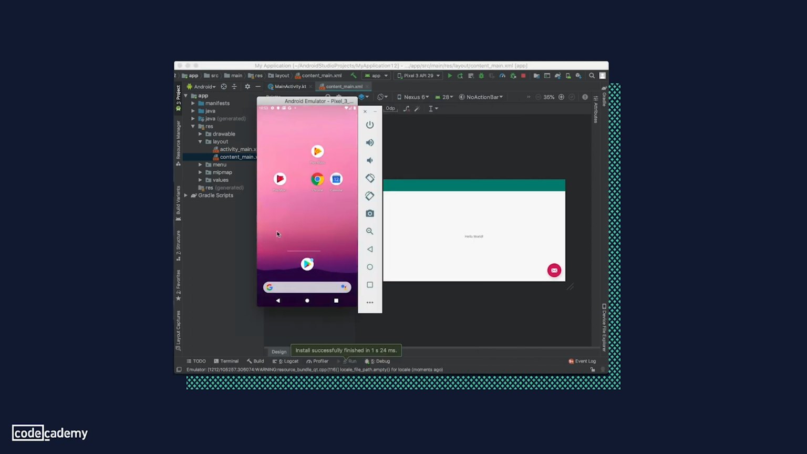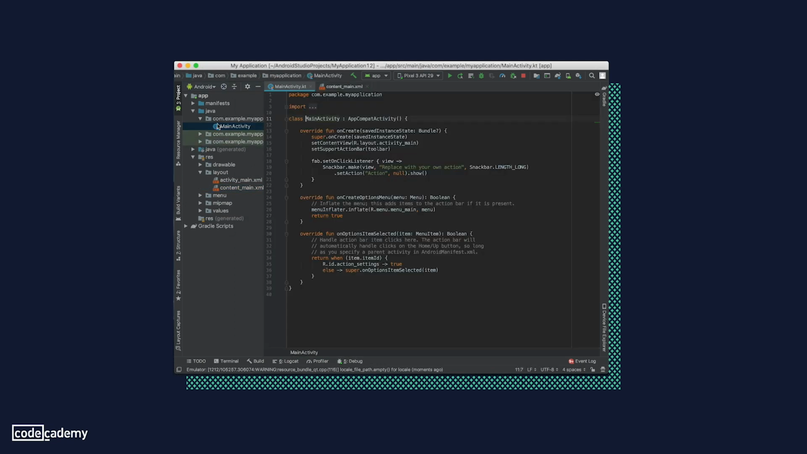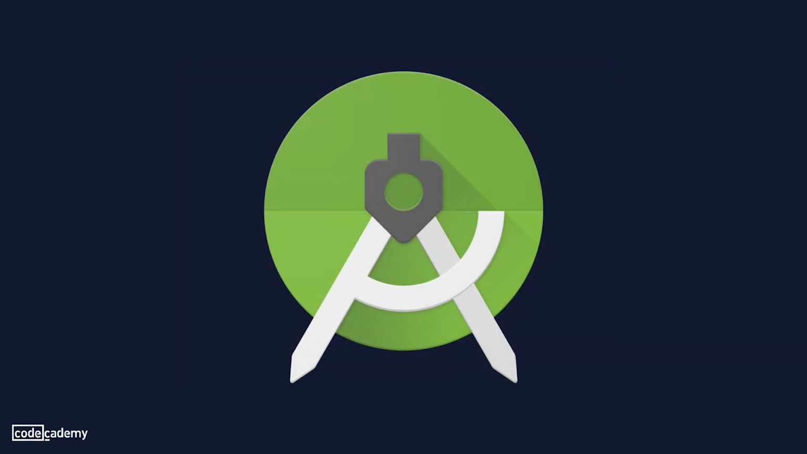It also has the ability to load up our app on a real Android device and package our app for deployment to the Google Play Store. Using Android Studio in combination with the Android SDK makes creating Android apps as easy as possible and takes a lot of the setup and hassle out of the process.